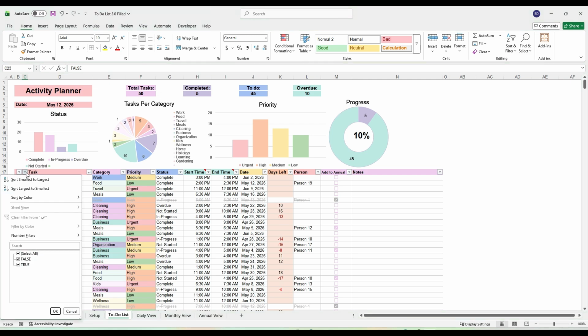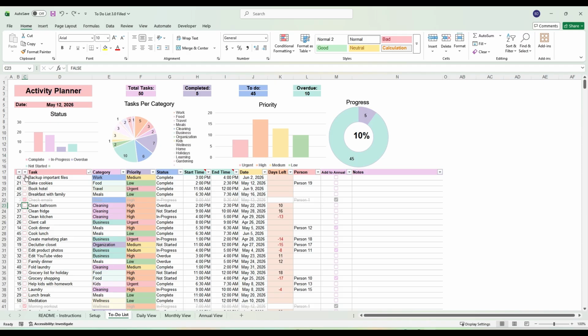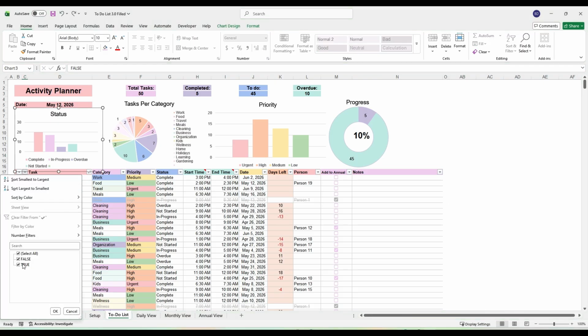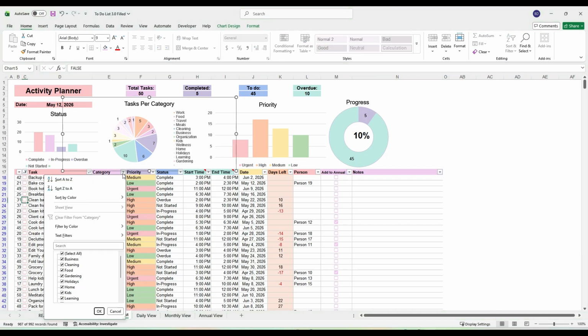You can also use filters to temporarily hide items from your list. For example, by deselecting false in the checkbox column, only completed tasks will remain visible. The same can be done with any column like category or priority by deselecting any items you do not want to display.